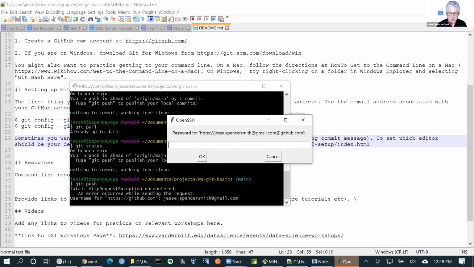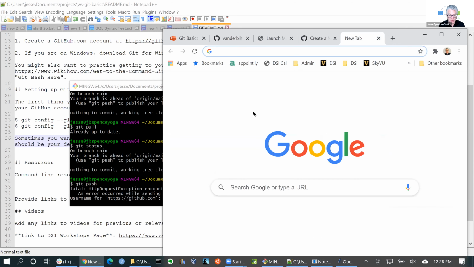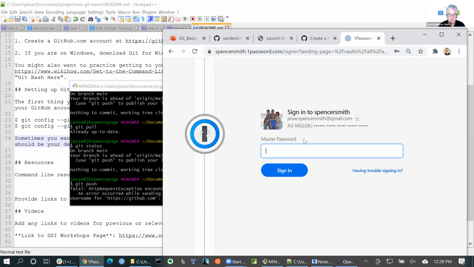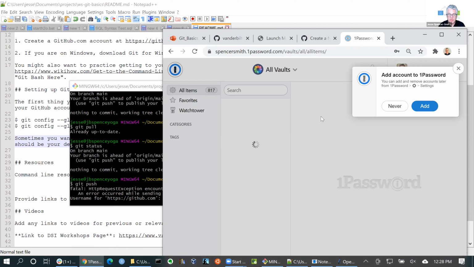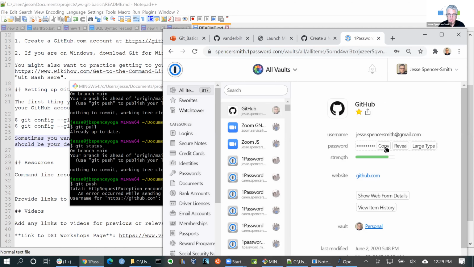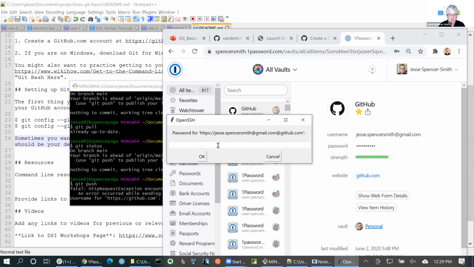And then it's asking me for my password. So I'm going to go ahead and do my password. I use, and everyone should use, a password vault. It is a great thing to use. So I use 1Password. And then you can have these long passwords that are randomly generated. So here's my password for GitHub. And I'm going to go ahead and put it right in here. You should only have to do this once.